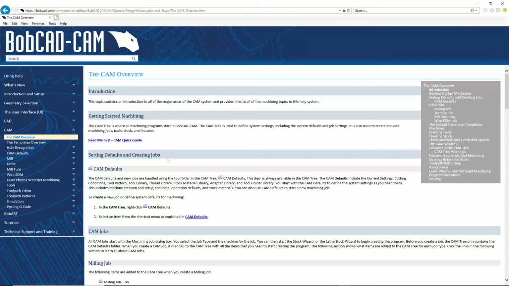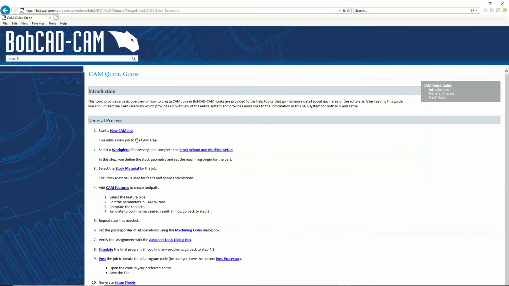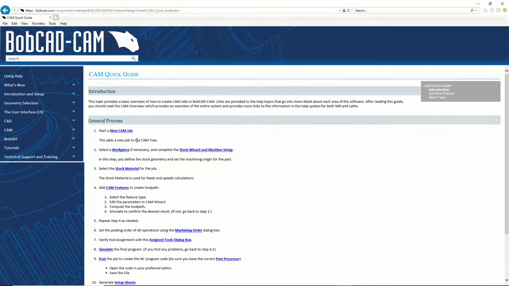Now, when this first loads up, we're going to see this option here called the Read Me First CAM Quick Guide. Now, this quick guide is a very generic process. It's not specifically for wire EDM, so there will actually be steps that you probably take out of this. But it's really just the generic steps of doing any bit of tool pathing inside of BobCAD. Whether it's for the wire EDM, whether it's for a mill or a lathe, or even getting into mill turn, and well, everything else is all mill.